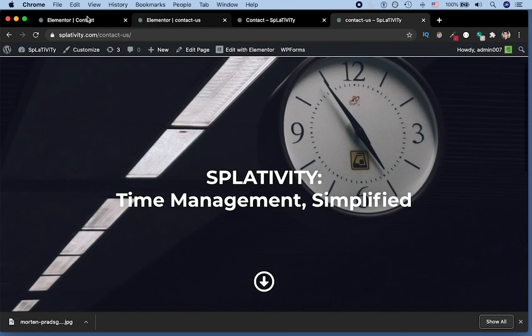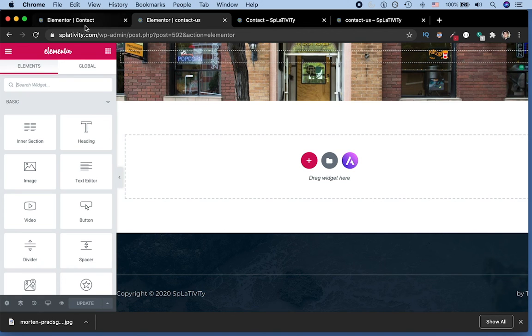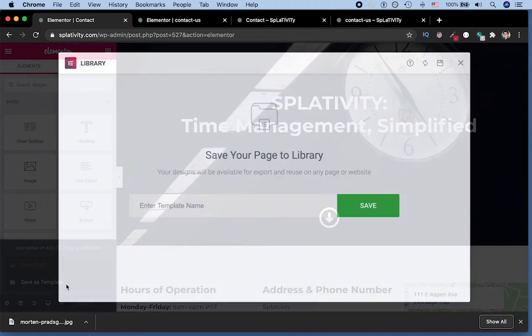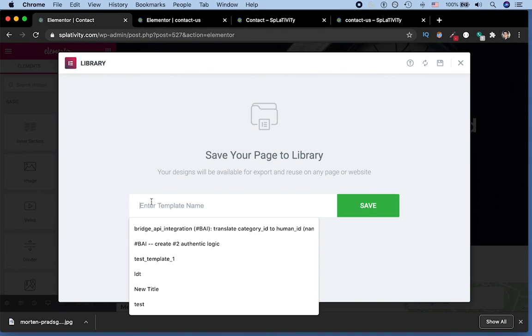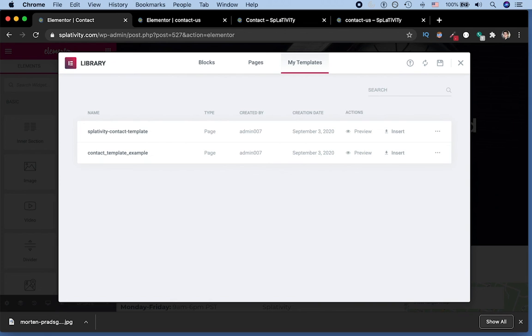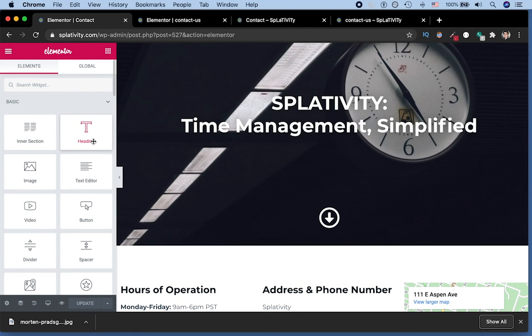So in this video, what we wanted to do was take our contact page and create a template, which we did by clicking this icon here, going to save as template. We entered a template name and hit save. It saved it in our library. Then we went to the page where we wanted to go and we inserted that into the page.